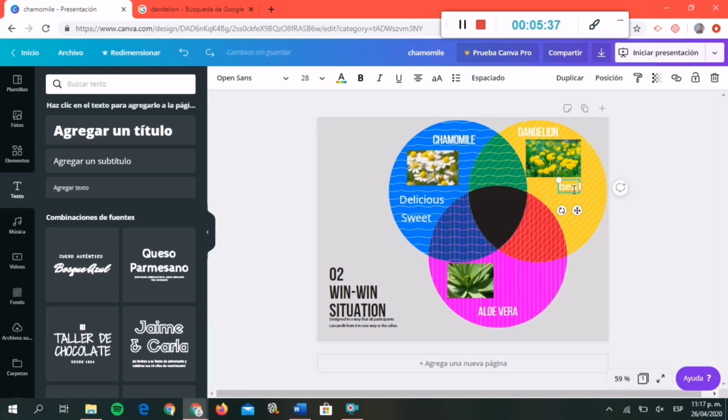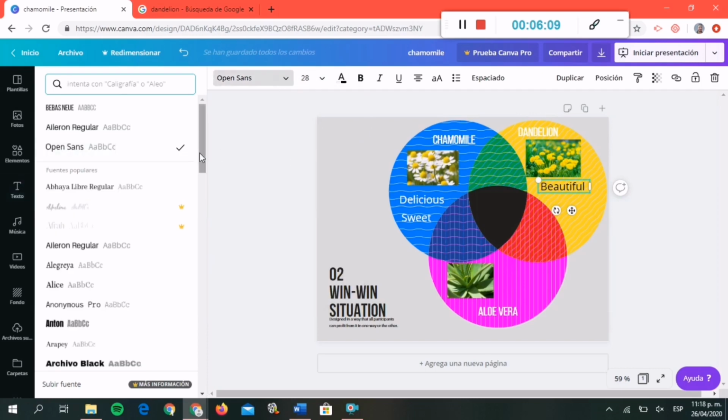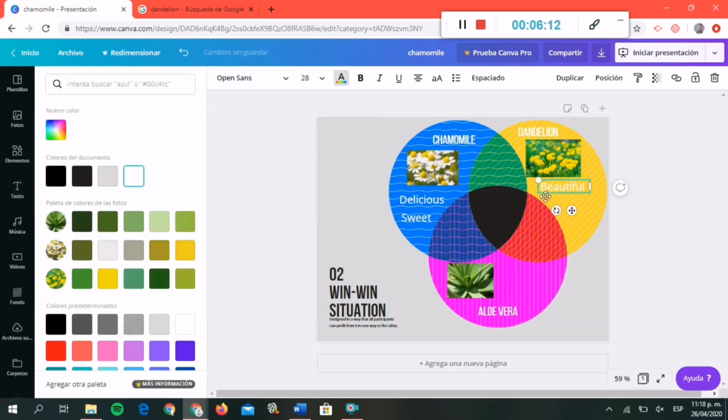Dandelion is beautiful. Let me organize here. I'm going to change the color because it is black and I want white. Okay, I'm going to modify it. So I'm going to write here beautiful. I'm going to change the color. If you want to use blue, red, green, orange, it's your decision. I'm going to use white here because of the colors that I have.